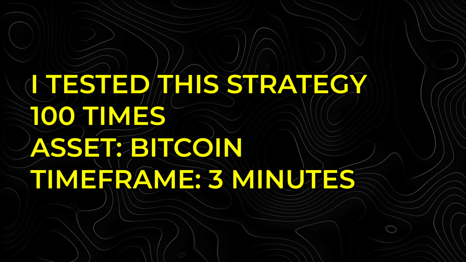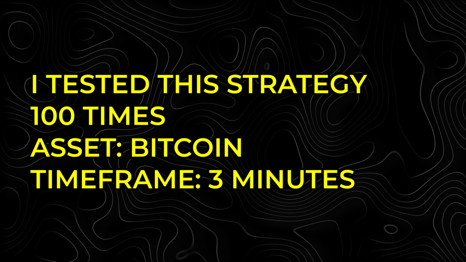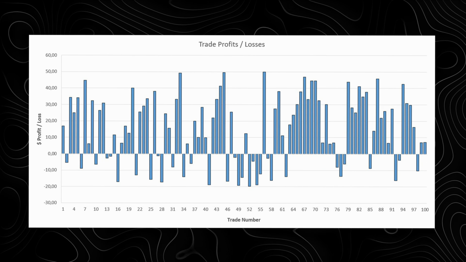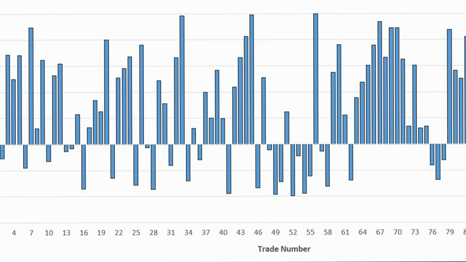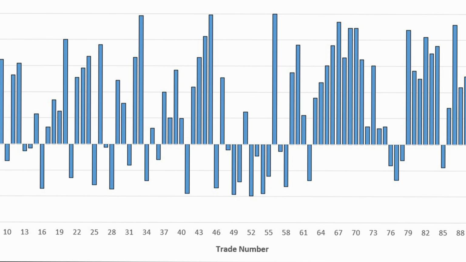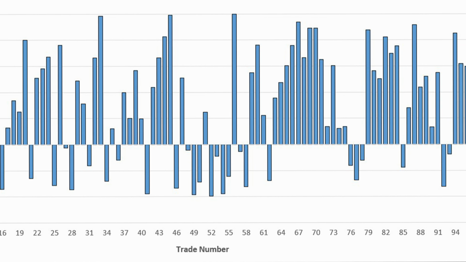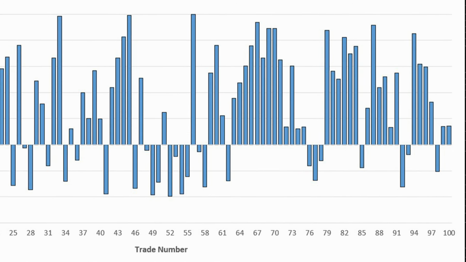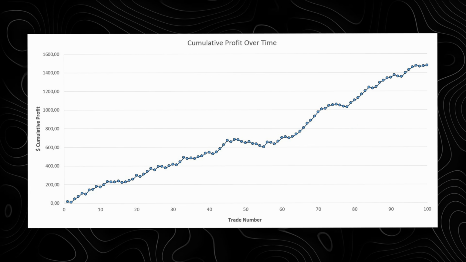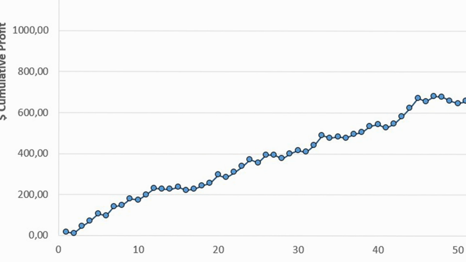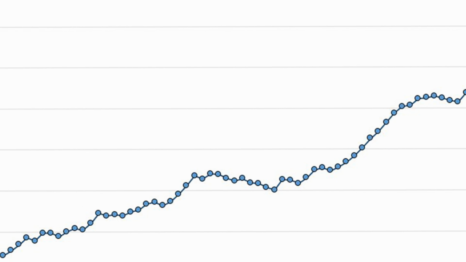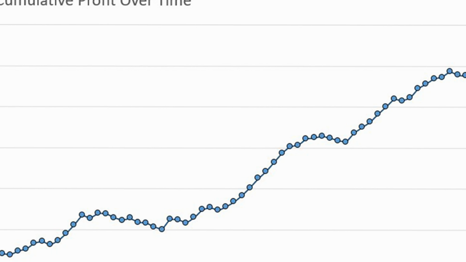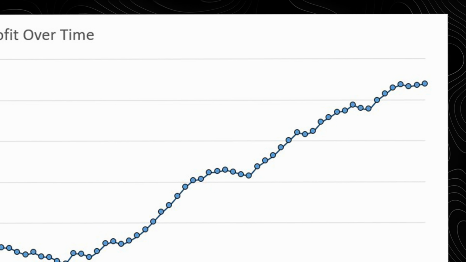I have tested this strategy 100 times on the Bitcoin 3 minutes chart, and here are the results. I started trading with a $5,000 account balance, using 5 to 10% per trade based on volatility and session. For instance, if I profit $100, my new balance is $5,100, and I use 5 to 10% of this for the next trade. But if I lose $100, my balance drops to $4,900, and I apply 5 to 10% of this for the next trade.